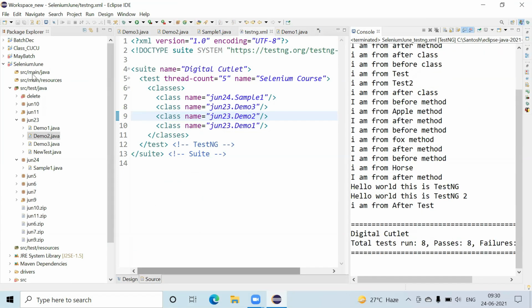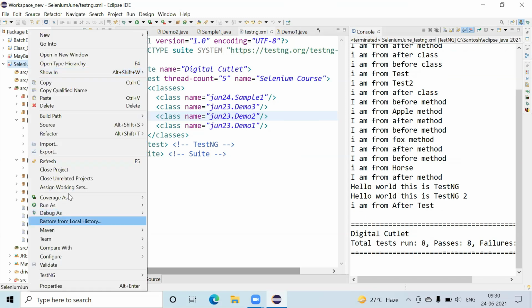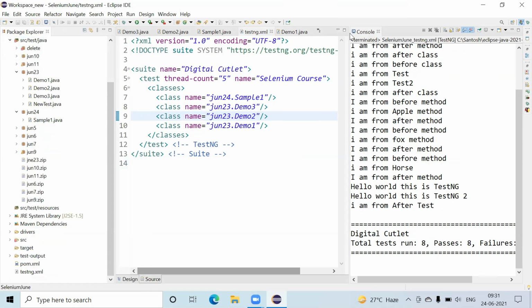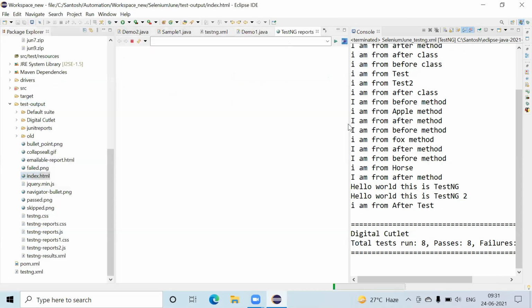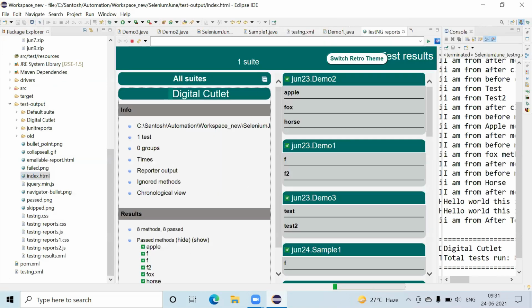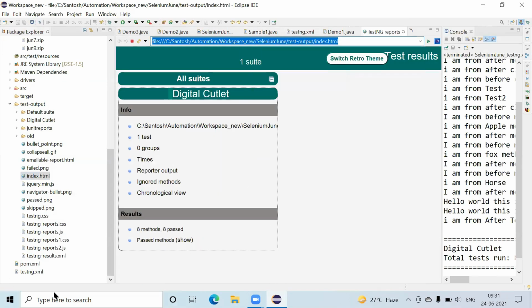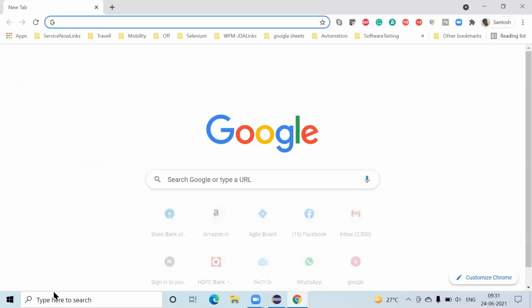And now let's open the files. So come back here and go to the test output. I told you to open the index.html, open with web browser, and it is opening. Let me copy this one and open it in Chrome instead, because it looks better in Chrome. So see here.